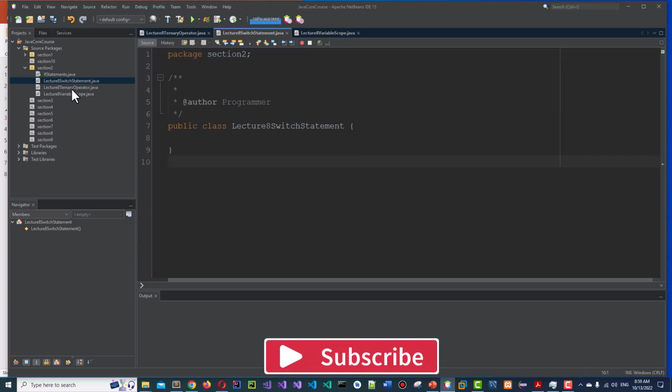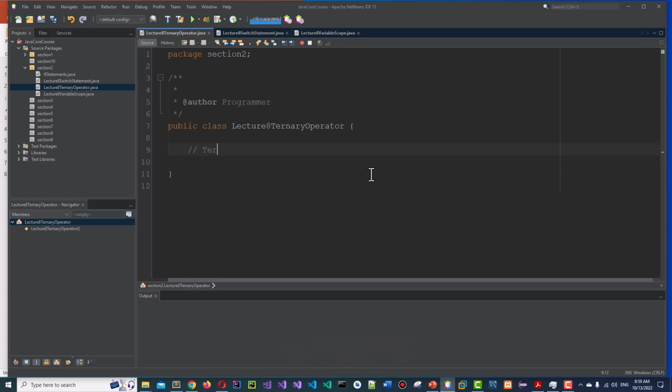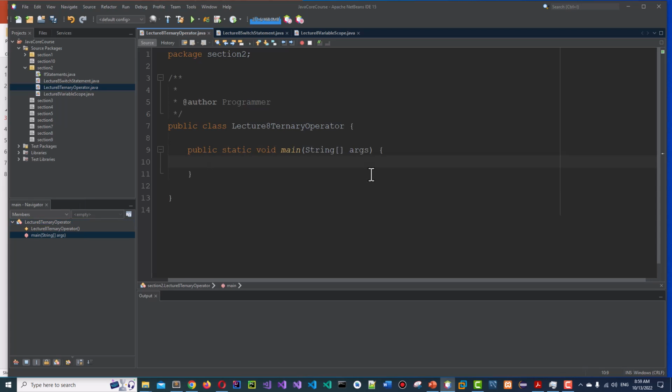Okay, let's begin with ternary operator. Let's add main method, and this is the format of ternary operator: condition, true case, and false case. We need 3 operands. If the condition is true, this will operate. If the condition is false, this will operate.